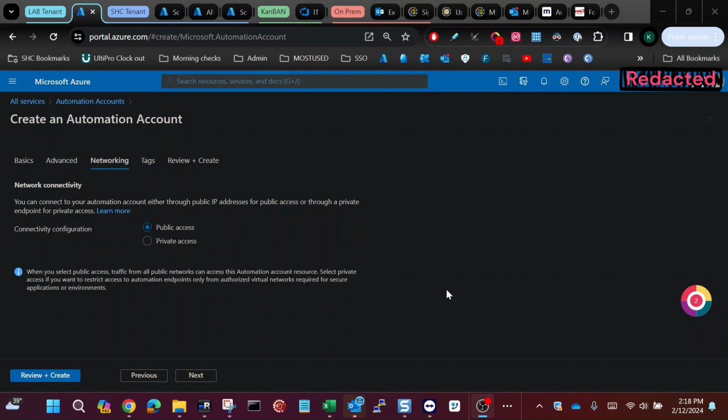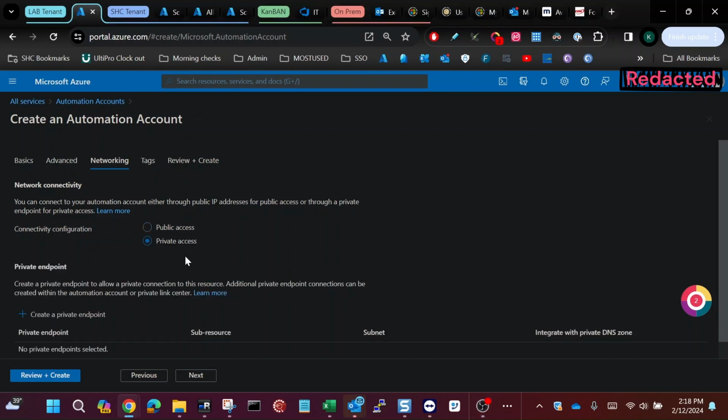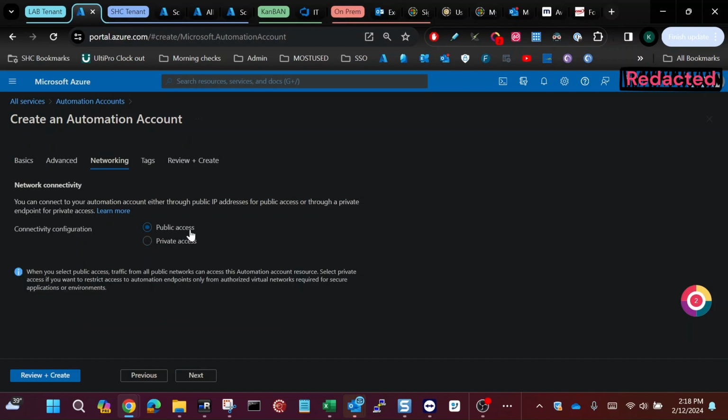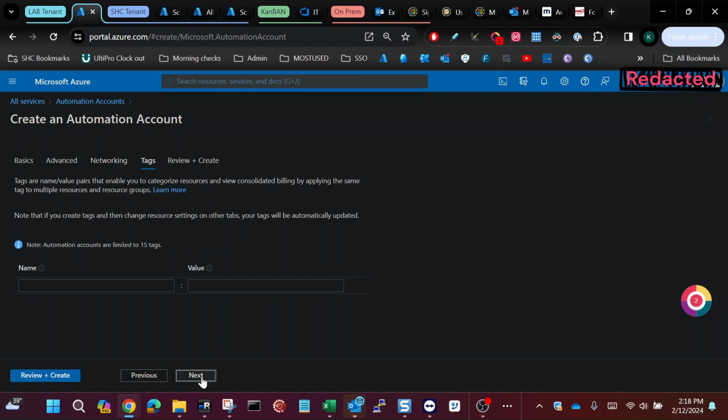All right, when you get to the networking tab, you're gonna have two options, public or private. Public will just work over the public internet. I don't know if you wanna be doing that in production, so you should select private. You're gonna have to create a private endpoint, which will require you to set up a VNet and then tie the endpoint to the VNet. But for this case, we will just do public access since this is just a demo and not a tutorial on how to configure a private endpoint.